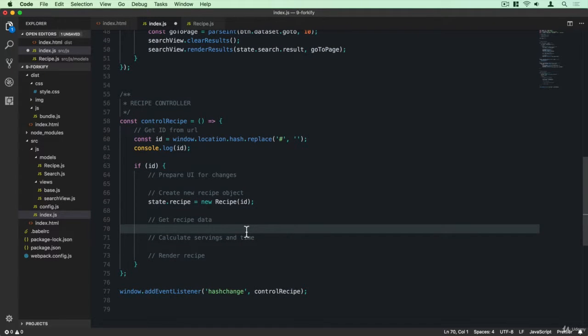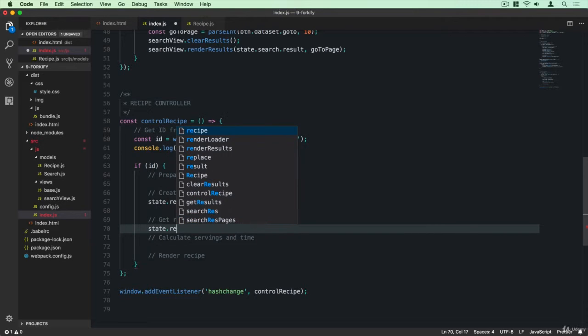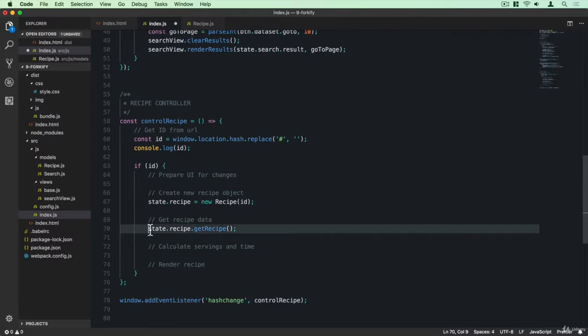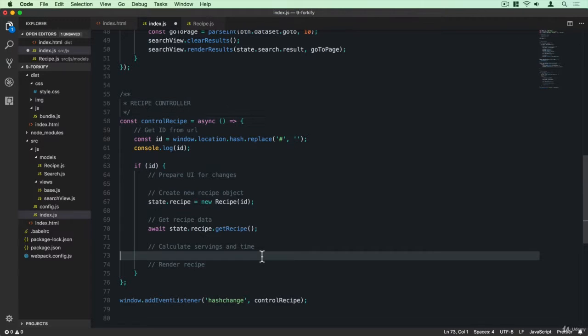Okay, next up, let's get the data from the server. And so we need to call getRecipe, right? So that one is state.recipe.getRecipe. Now, of course, we want this to happen asynchronously, so in the background and in a way that the rest of the code is only executed after we get back with the data. So we are going to use, of course, await here, and don't forget to then change the function to an async function. So yet another async await function here so that we can load our recipe data in the background.